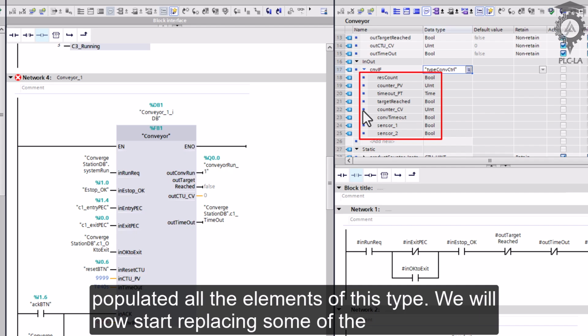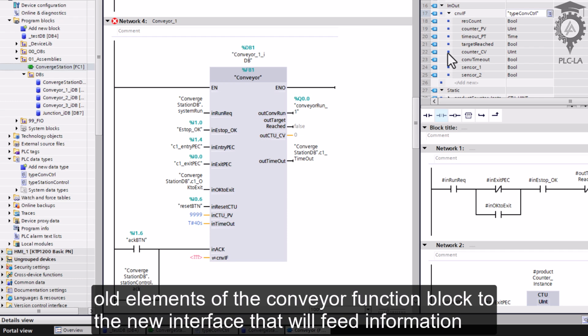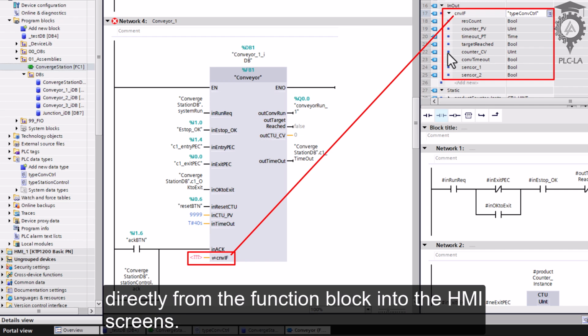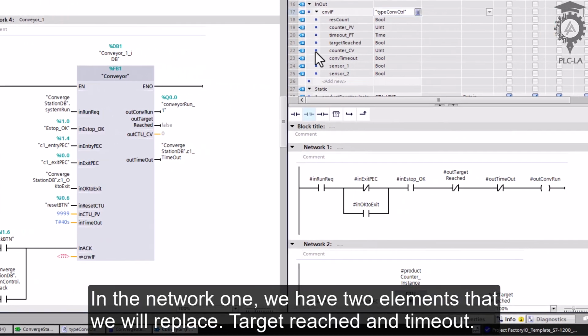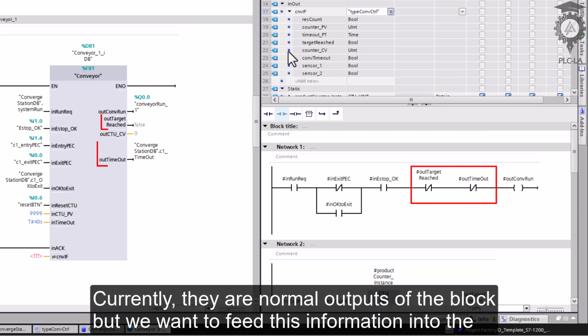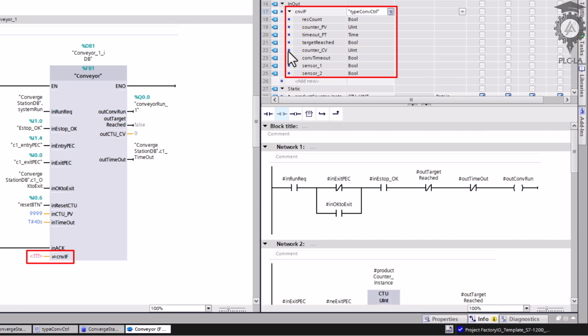this type. We will now start replacing some of the old elements of the conveyor function block with the new interface that will feed information directly from the function block into the HMI screens. In network 1, we have two elements that we will replace: target reached and timeout. Currently, they are normal outputs of the block, but we want to feed this information into the conveyor interface in-out element that will be connected to HMI screens.